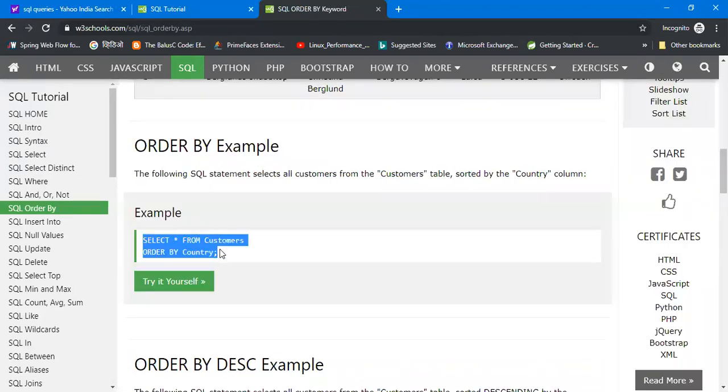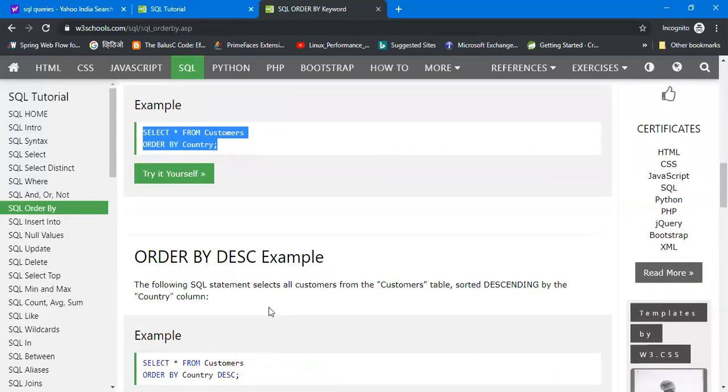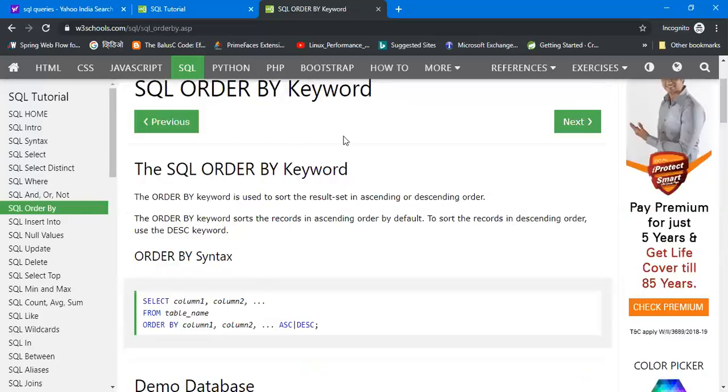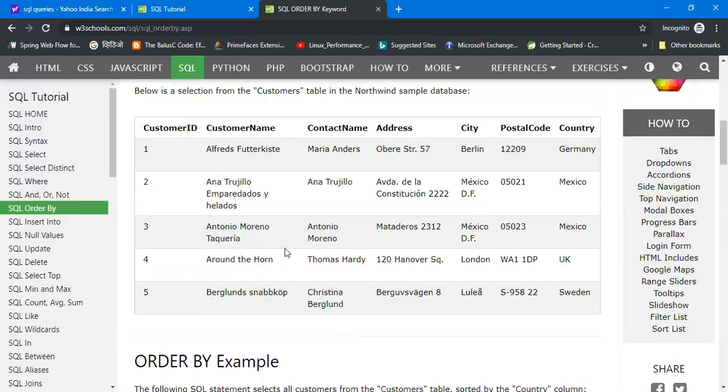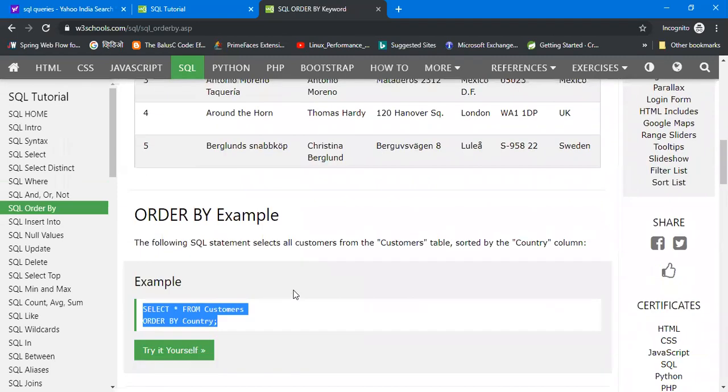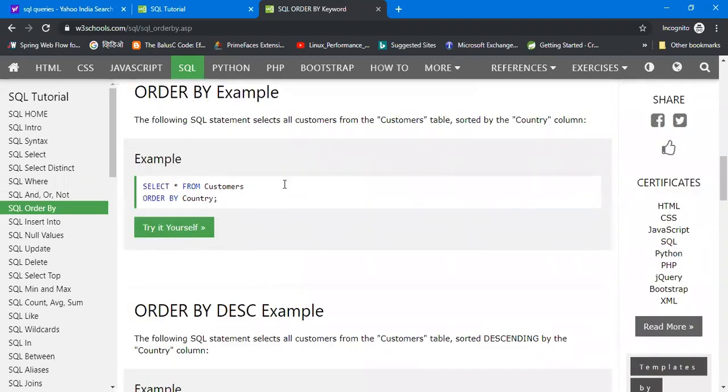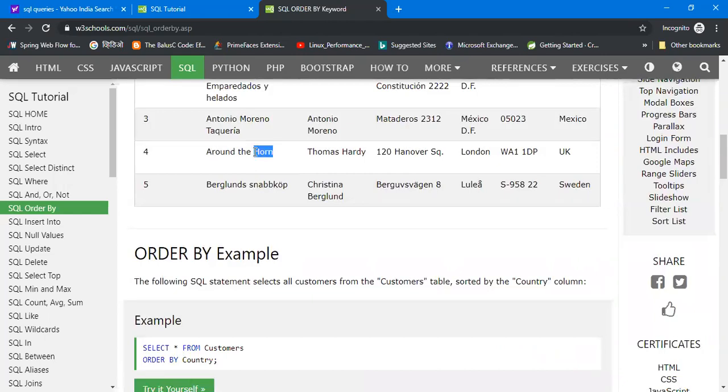So select star from customer, order by country. What you can do is just insert all these values in your customer table. First, create the customer table. How to create it? You can go through our presentation of DDL, DML and DCL statements. Over there, you will come to know how to create a table. Okay, you insert all this data, and then by using one query, you can see what output you get. You should get the same output as when you do it manually.